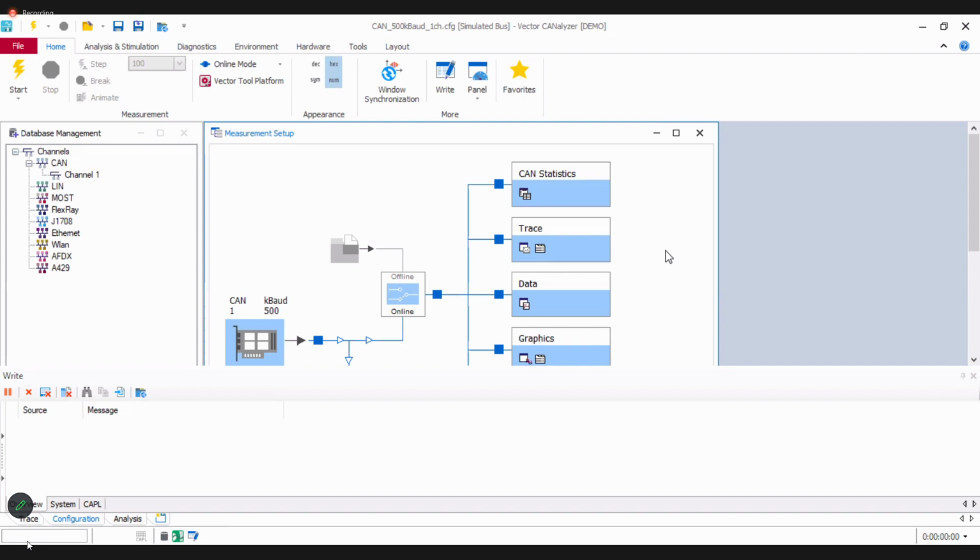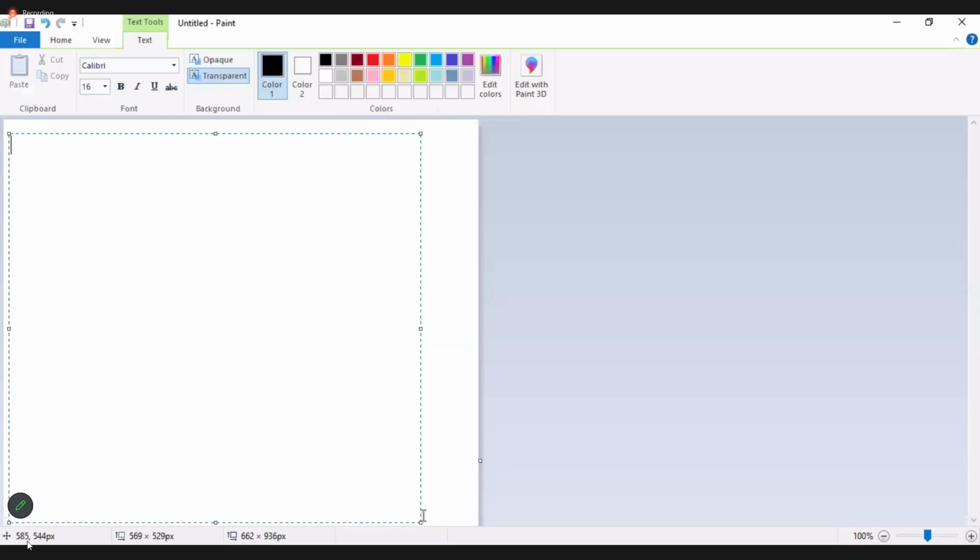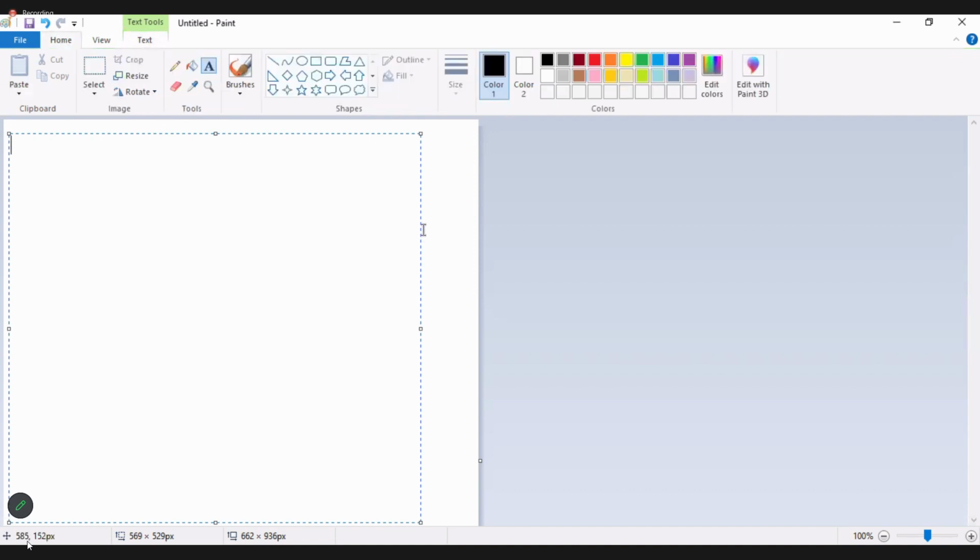Now, simulation of CAN messages, I explained to you yesterday, right? Why are simulation of CAN messages required? Why do we need simulation of CAN messages? Anyone telling something?